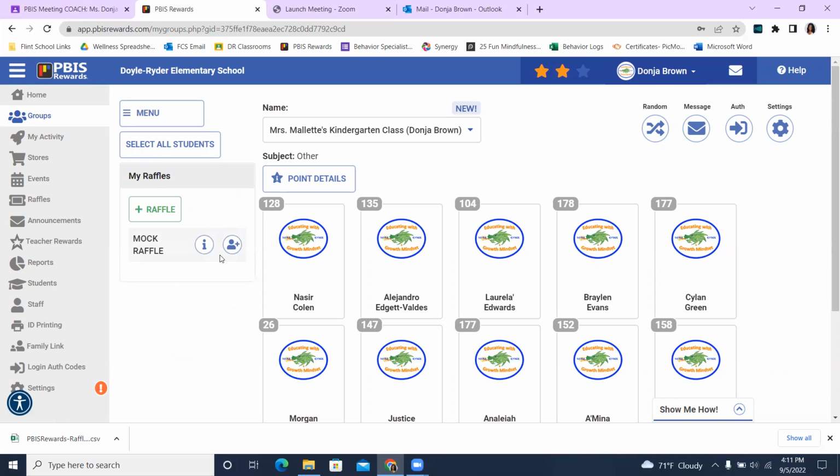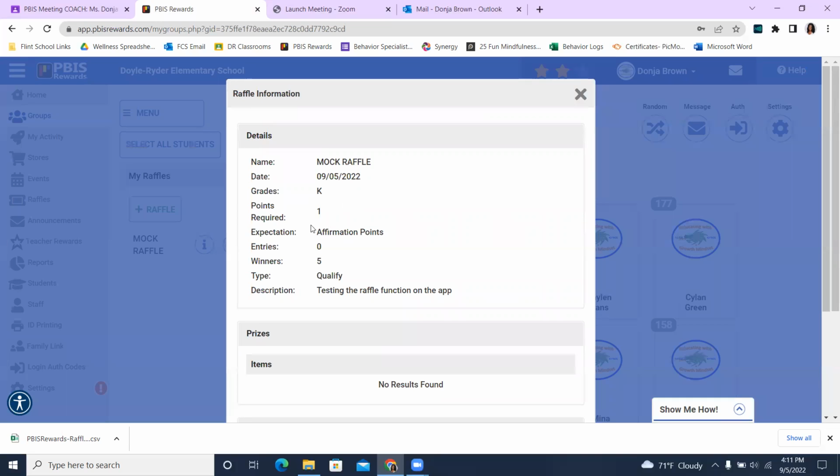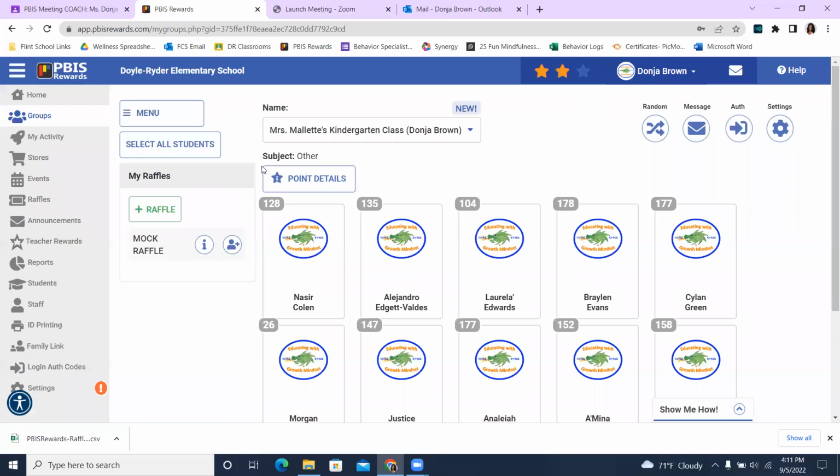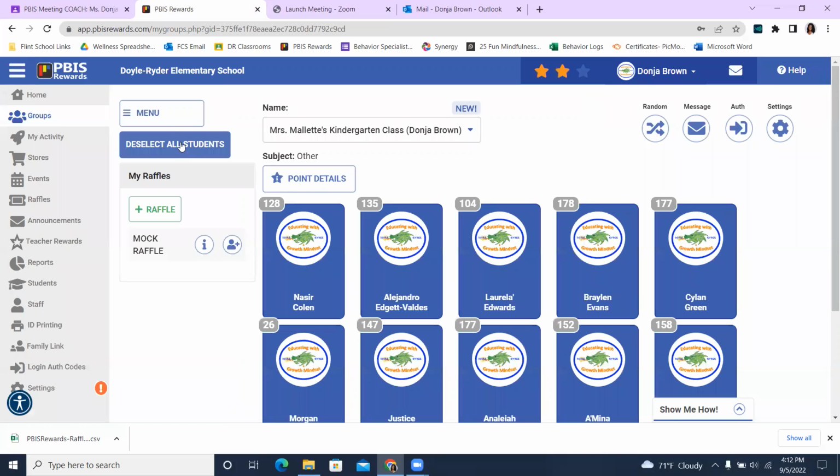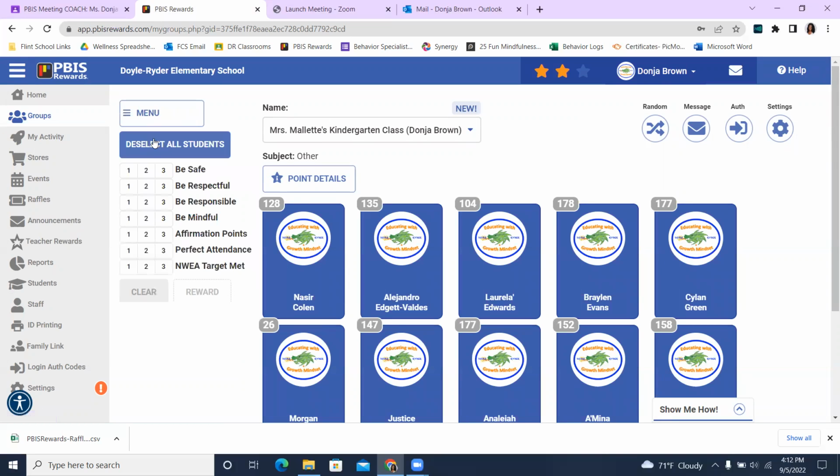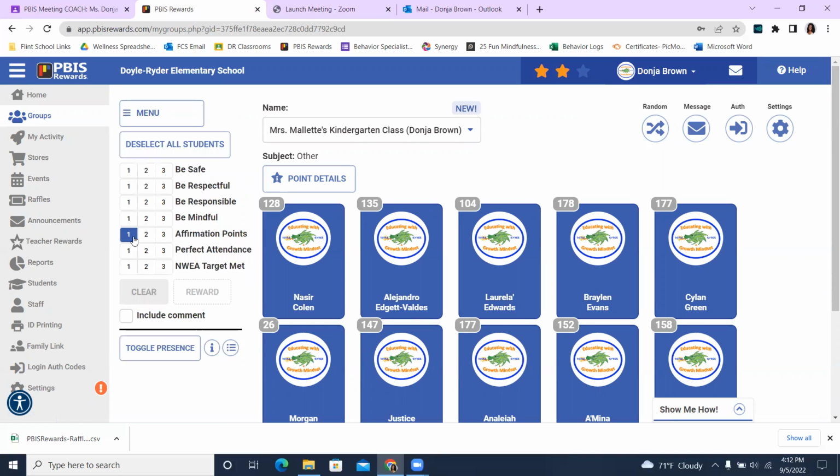So this is the mock raffle. I'm going to go ahead and look at the information. It says that all of the students need at least one affirmation point. So I'm going to go ahead and give them that so that they all qualify. Select all of our students. Reward them one affirmation point.